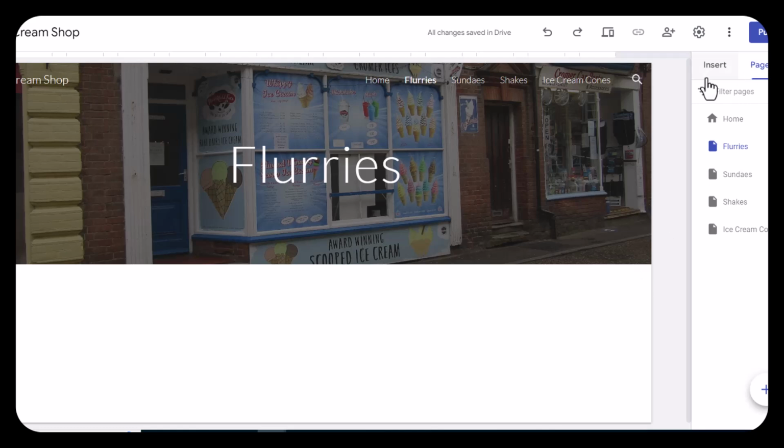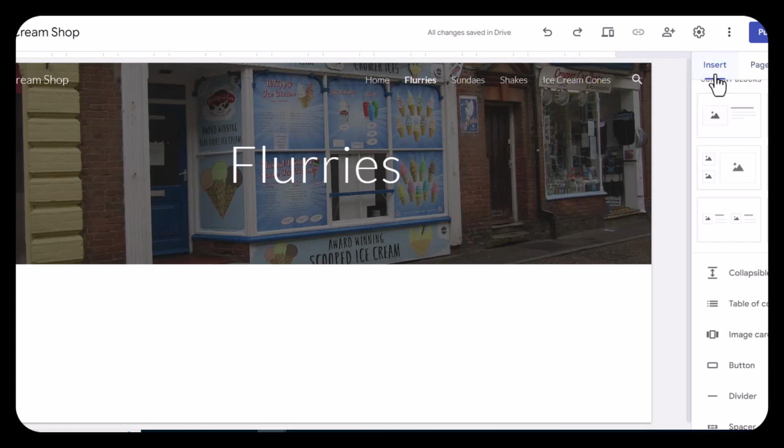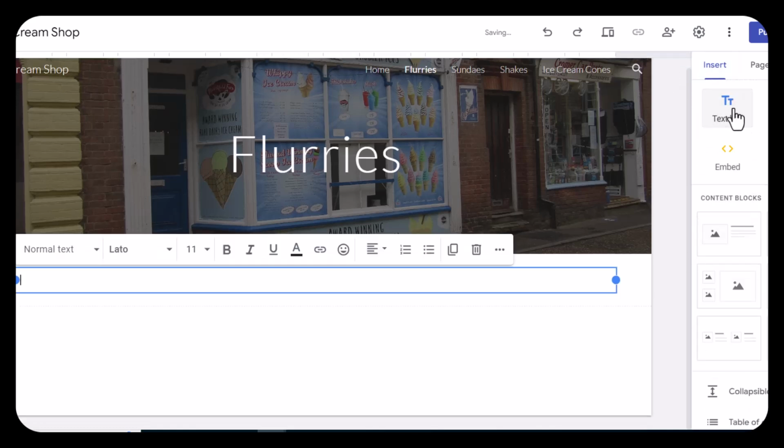And in here, what we're going to do is go to the Insert menu. And in this section here, this time we are going to put a text box in. And for our text box, we're going to title this Flurries Ingredients.